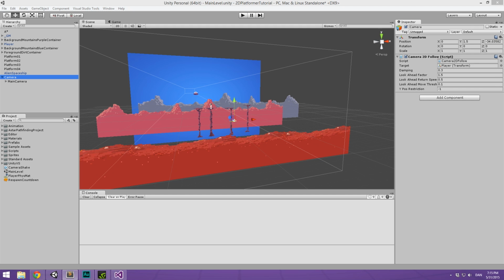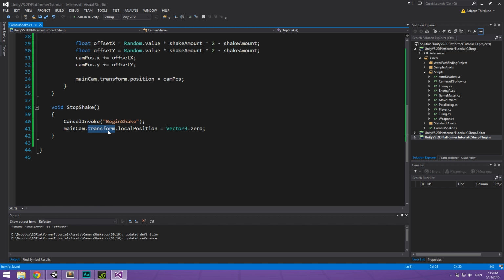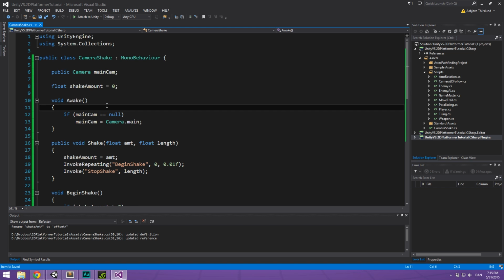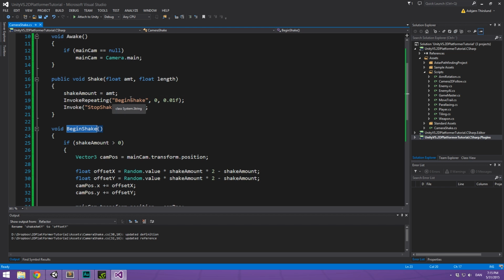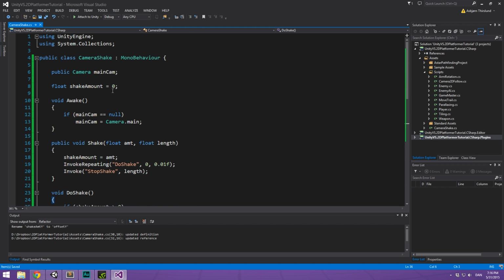So the cool thing about this is that when we want it to reset, we can simply say that we want the mainCam.transform.localPosition to be equal to 0,0,0. So that's super cool and makes things a whole lot easier, and definitely easier to understand. So now that we have that in place, I'm kind of wondering if I want this to be called BeginShake or if I just want it to be called DoShake. I think I want it to be DoShake here, because that's kind of more accurate with its actual function.